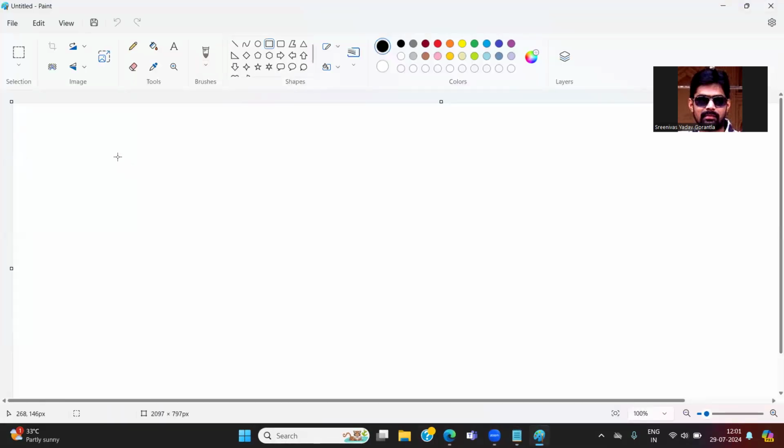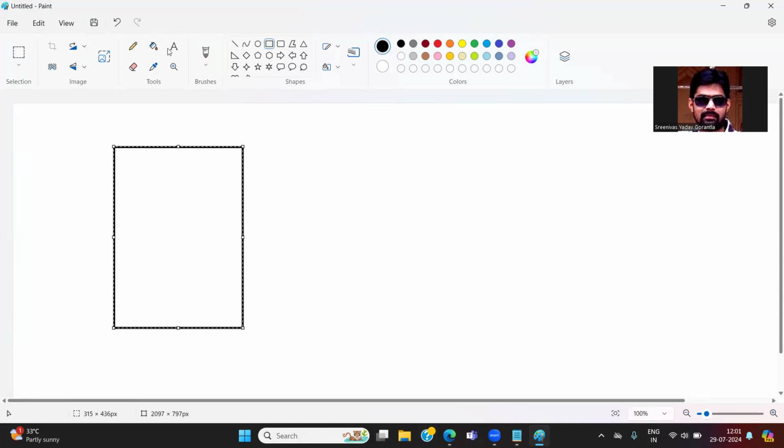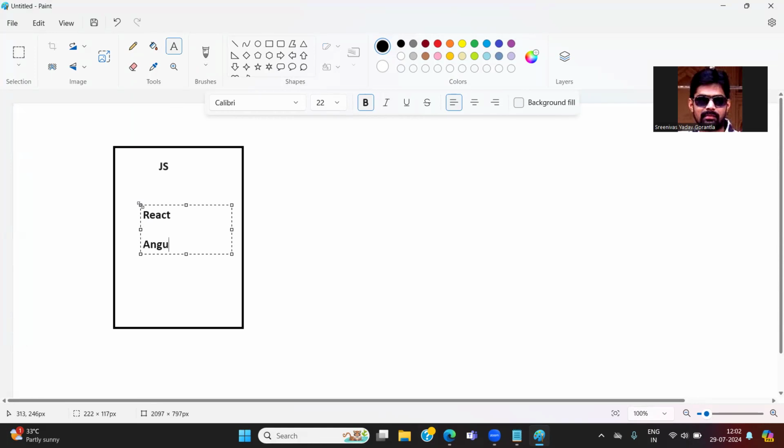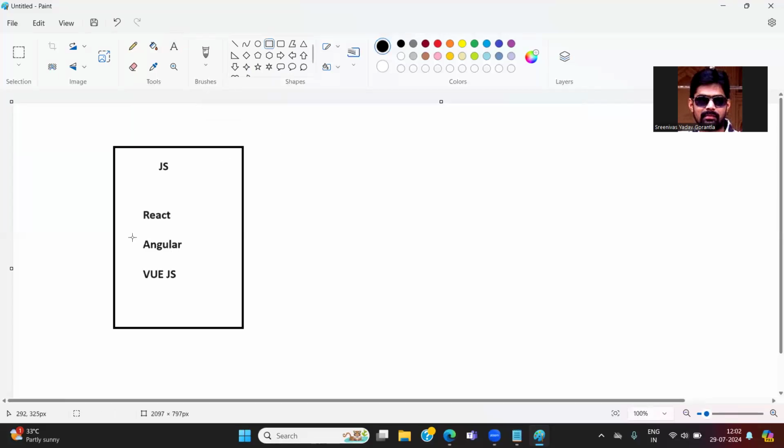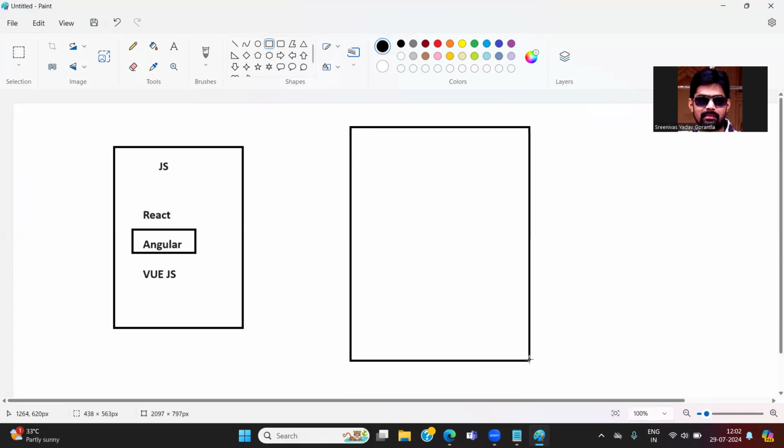In the front end, there are multiple frameworks, not only JavaScript. Basically, JavaScript is the front-end library. On top of JavaScript, there are multiple frameworks like React, Angular, and Vue.js. Now we are focusing on Angular. So your complete front end is developed using Angular.